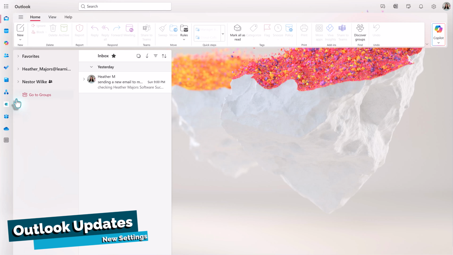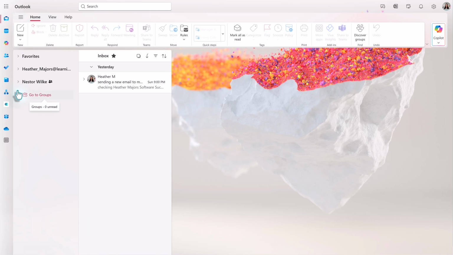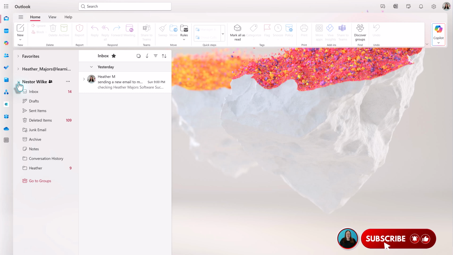Let's start with Outlook. If you use shared mailboxes or you're a delegate for somebody else's email, there's a new way to see and manage the accounts that you have access to. In this scenario, I've had access to Nestor's email account as his delegate for quite some time, so it's in this navigation menu on the left-hand side of the screen.